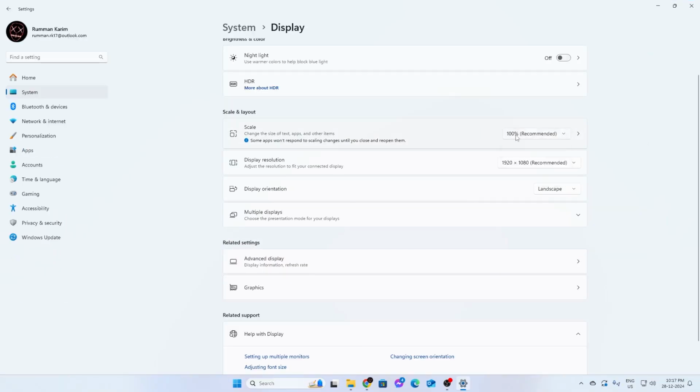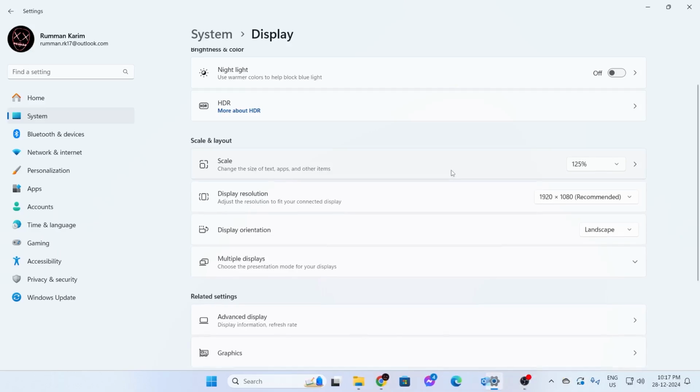And if you don't like the recommended one, feel free to change it a bit and check out all of them, whichever works for you. Basically, this is a preference, and whichever you like and whichever works for you, just stick with that. Mine works with 125%. I like this, so I'm gonna keep it.